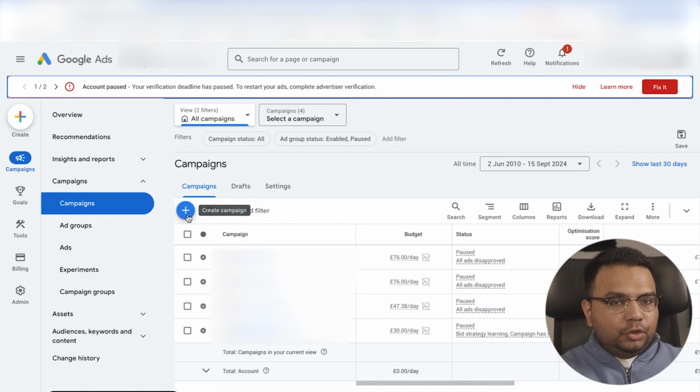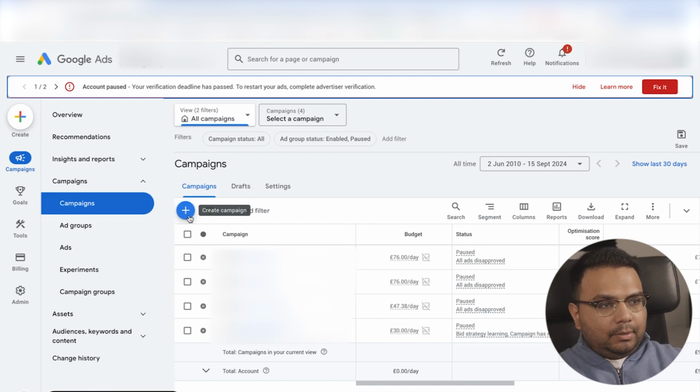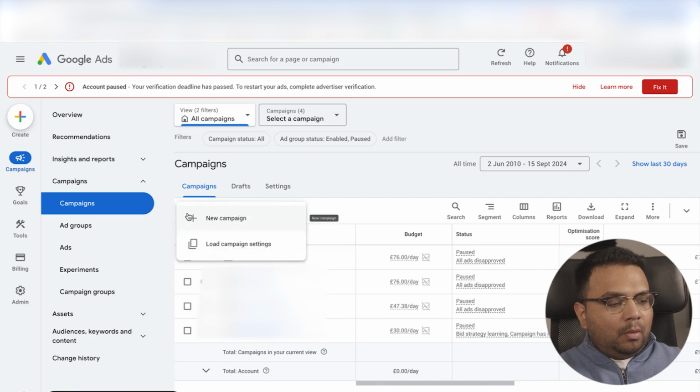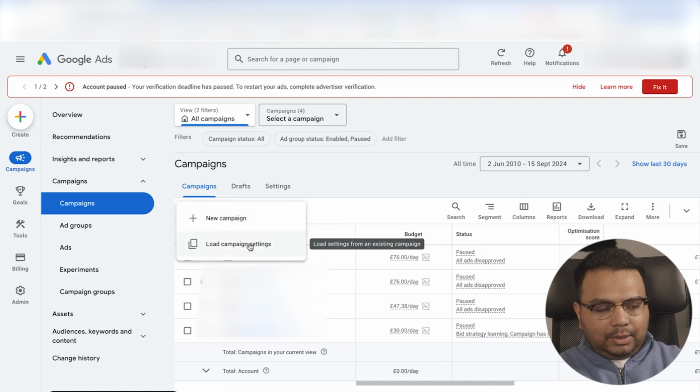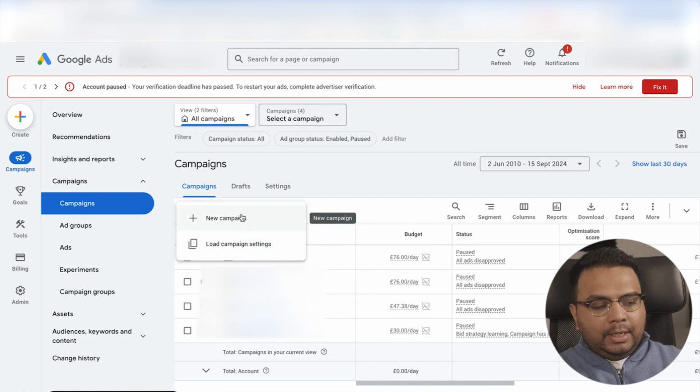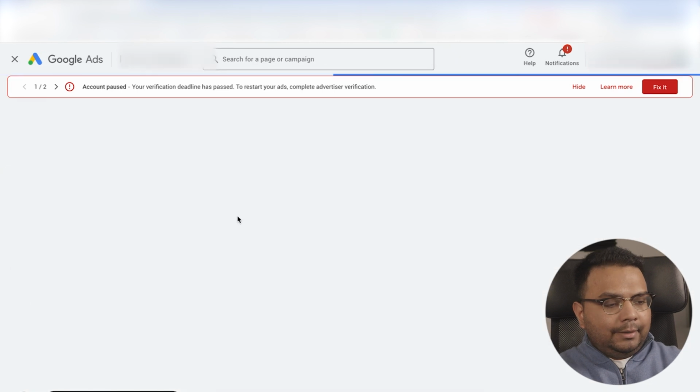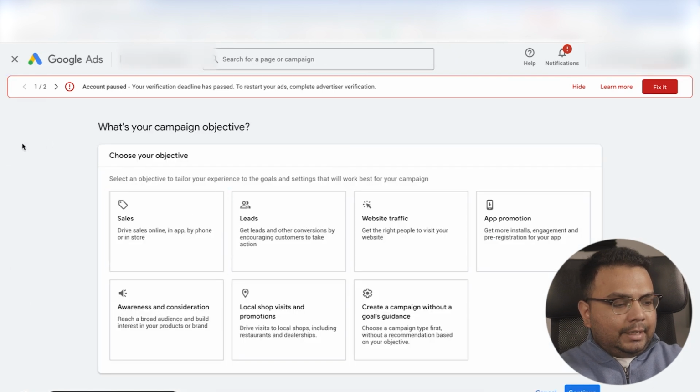Okay, so once you're in your Google Ads account, I want you to click on the blue plus button on the left-hand side here. What that's going to do is create a drop-down menu which has two options: New Campaign and Load Campaign Settings. All you need to do is click on New Campaign, and from here it's going to load a new screen to begin your campaign build.